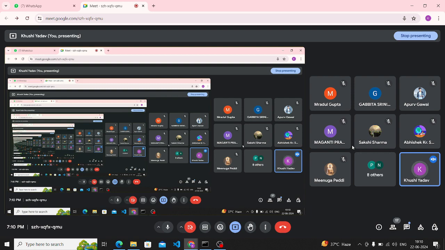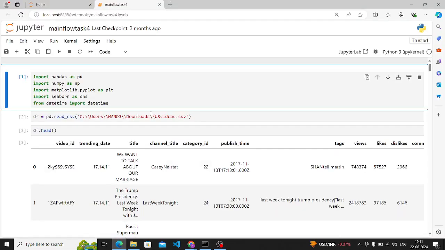First of all, I'll tell you what exploratory data analysis means. Exploratory data analysis is all about digging into data to understand its patterns, relationships, and insights. It helps us to uncover interesting trends and make informed decisions based on the data we have. Now we'll head towards the code part. So this is your task 4 code.